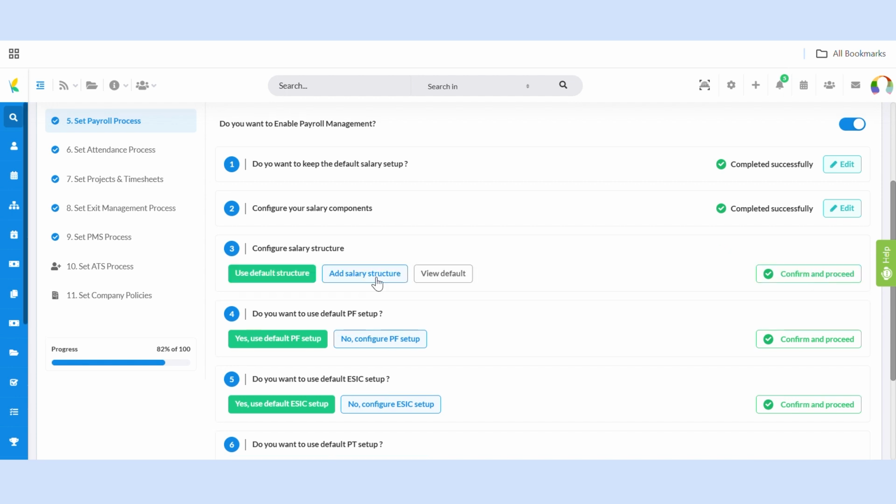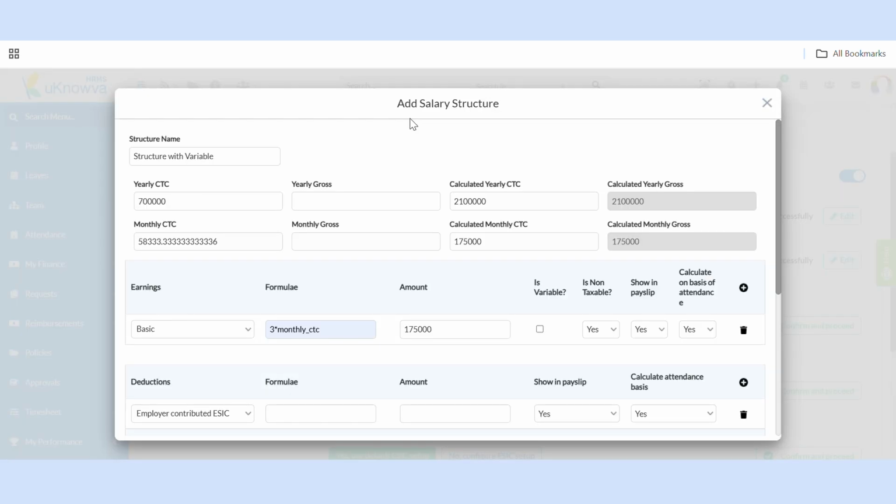To create a custom salary structure, go to the Add Salary Structure option. Here, you can design a framework tailored to your organization's policies. Let's break it down step by step. Start by giving your structure a name like Management Salary Structure or Standard Employee Package. This helps identify it easily within the system.